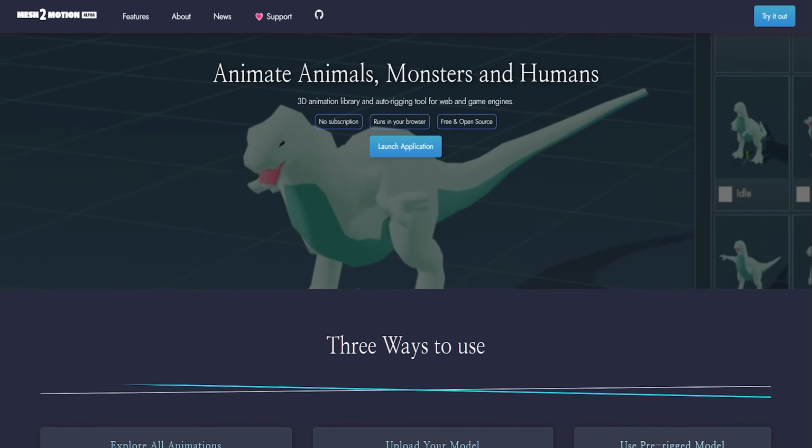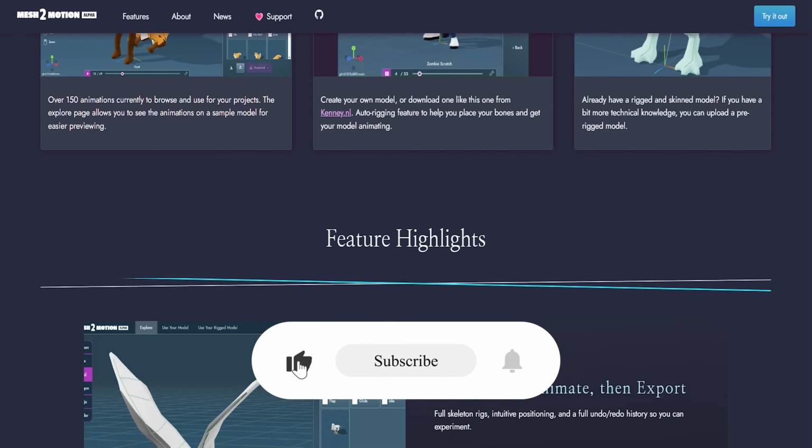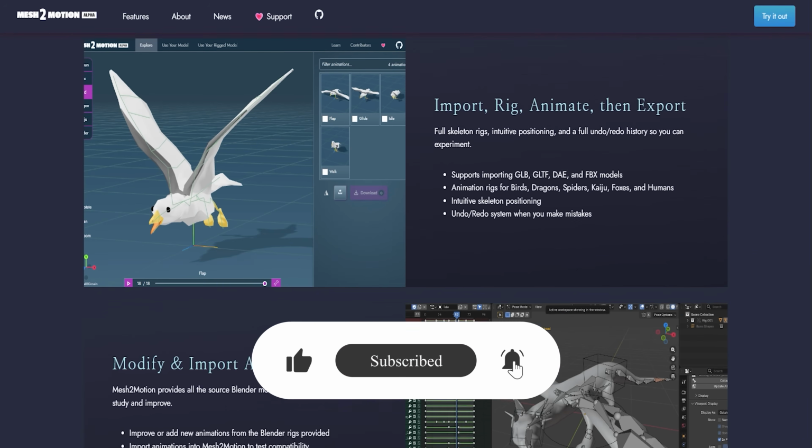Today I'm going to show you the tool Mesh2Motion, which is incredibly easy to install. It can serve as a local Mixamo alternative basically, and it's really straightforward. So let me show you quickly what it is.